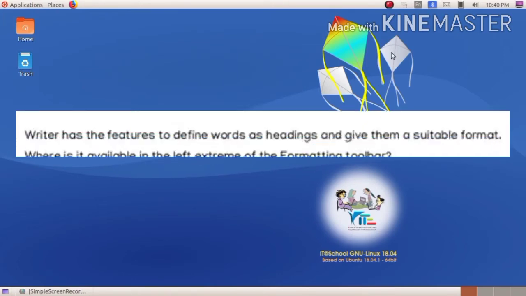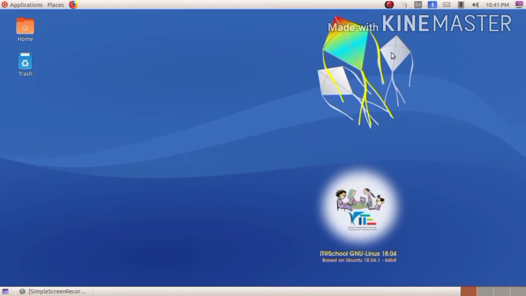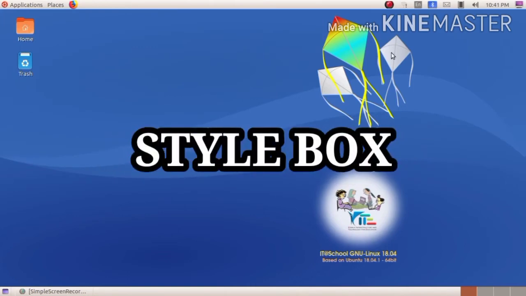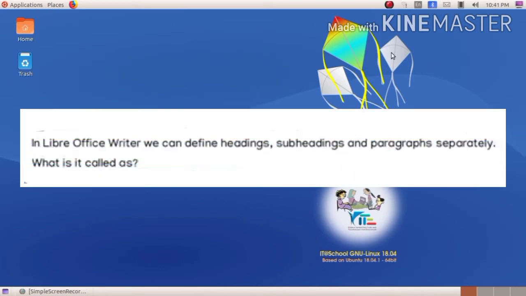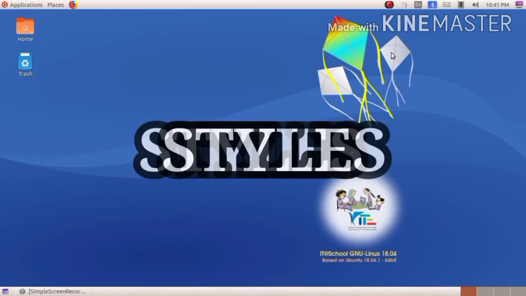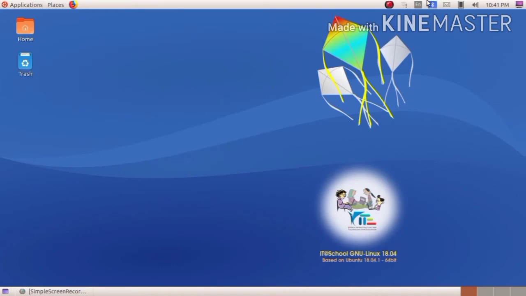Second question, Writer has the features to define words as headings and give them a suitable format. Where is it available? In the left extreme of the formatting toolbar. Its answer is style box. And the last question, in LibreOffice Writer we can define headings, subheadings and paragraphs separately. What is it called? Its answer is styles. All of you check your answers, and if there is any mistake, correct them.